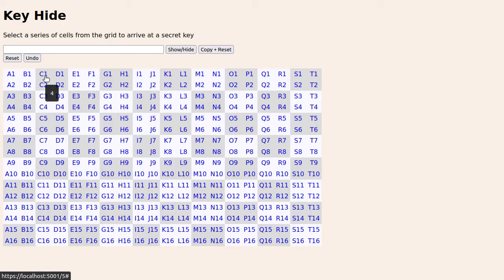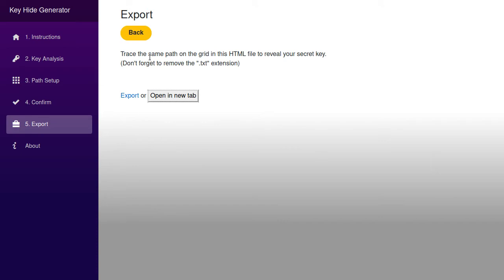And if I want to go ahead and try it out straight away, I can just click on Open in a New tab. Now, if I remember my coordinates, it's K2, B12, B2. And I can show those characters. Now, when you're actually using this, you don't have to show them. You can just have faith that you've traced the coordinates properly and just copy and reset to the clipboard. And now your secret key is not sitting around in a browser that you may forget about. So I'm just going to close that tab and go back here. So that is a basic demonstration of how to use key hide generator.